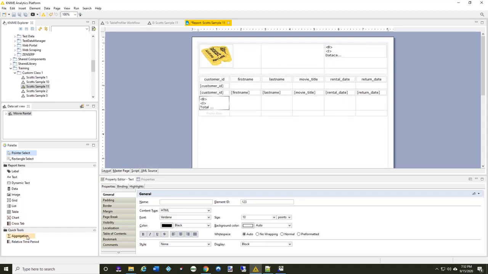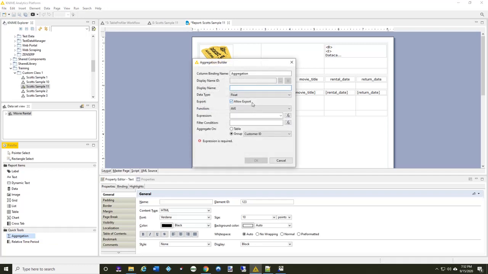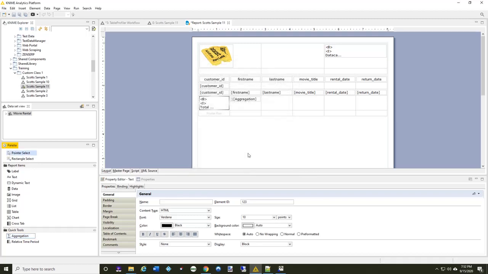And now take the aggregation here, and I'm going to drag this up under the first column in here. And what do I want to do? Am I doing an average? I just want to do a count. And which field I count on really doesn't matter at this point. I can count on the first name, last name, the movie title. It doesn't matter. It's counting rows in essence and grouping by customer ID. So I'm going to go ahead and click OK.